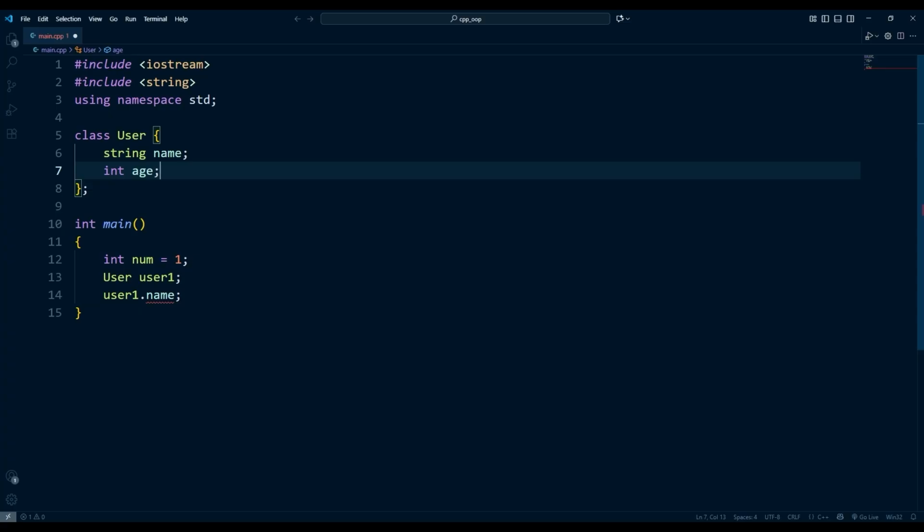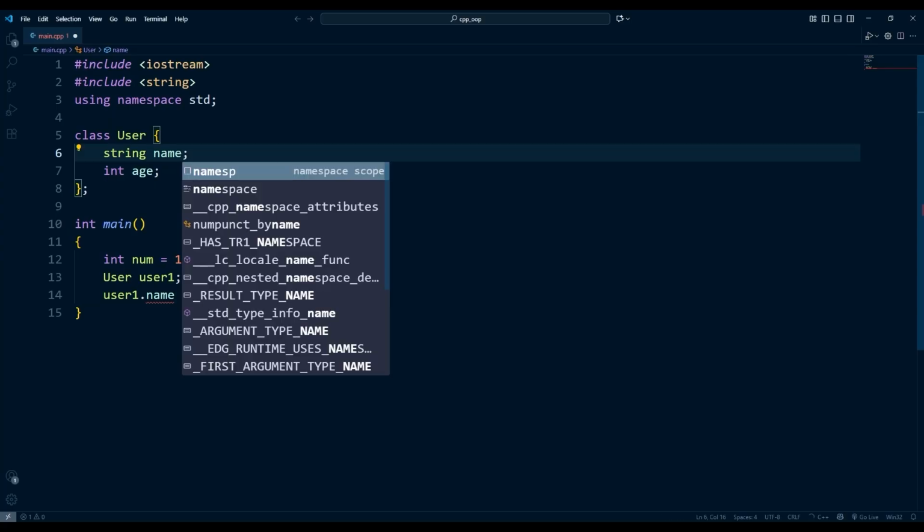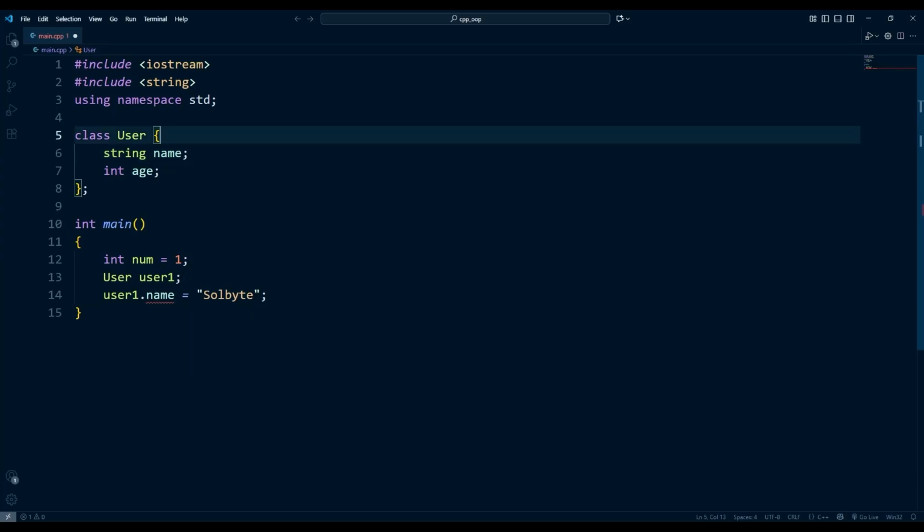So that means we can't change the name to, say, Solbyte. We can't do this. However, we could very easily do this inside of the class declaration itself, because it is a private member. Then we get into the public access modifier, which allows us to access and change the members of an object from basically anywhere inside the code.